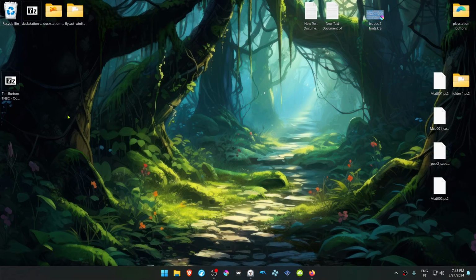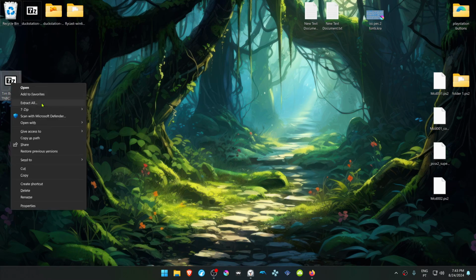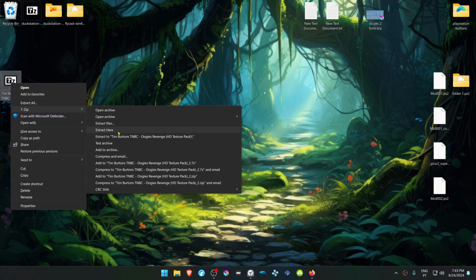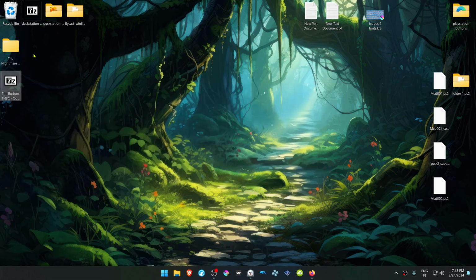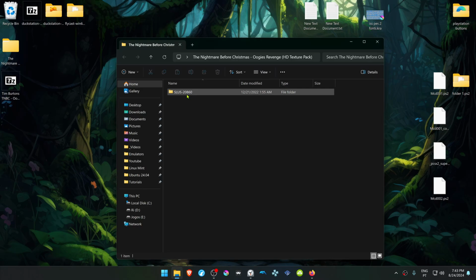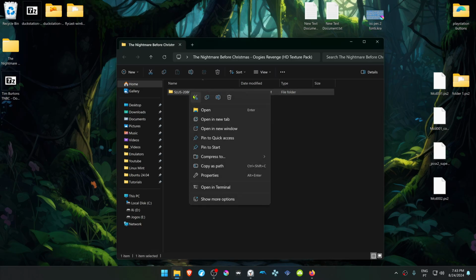After the download is complete, go to where you have downloaded the texture pack. And if you're using 7-Zip with Windows 11, you can Alt Shift right click on top of it, go to 7-Zip, and then choose Extract here. Then go inside of this folder, copy or cut the folder with the game ID.